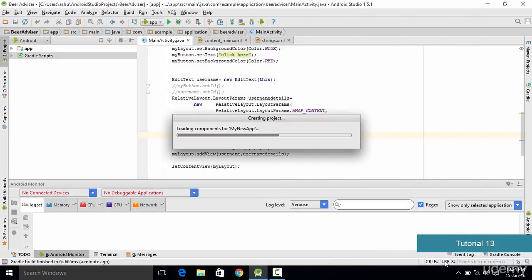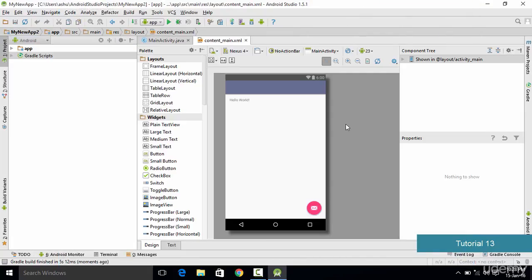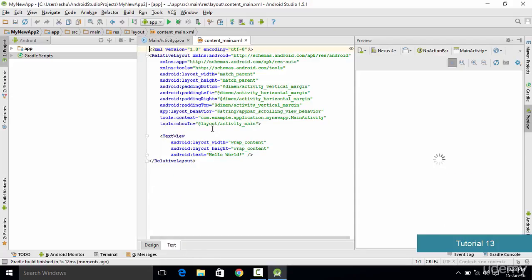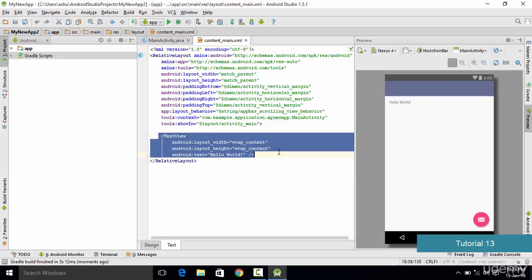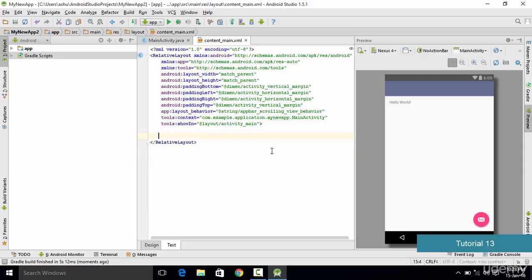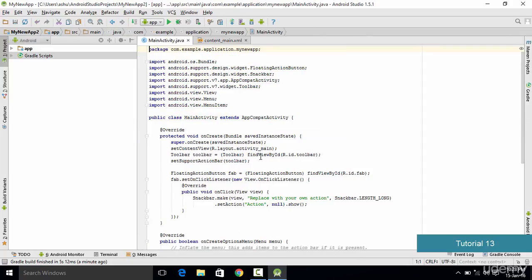Now click finish, and once everything is set up, you just go into this XML text right over here, and what we are going to do is delete each and every component which is present right now in our application. So basically we delete this text view right here, and once we delete it, the next thing we do is go on to our main activity.java file.